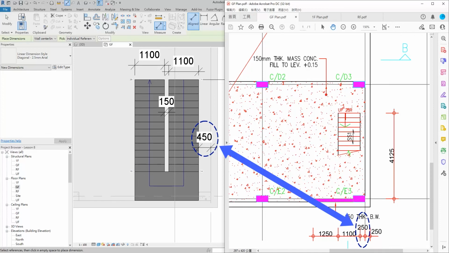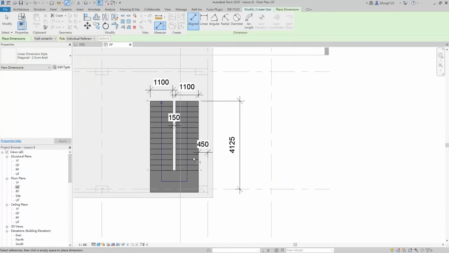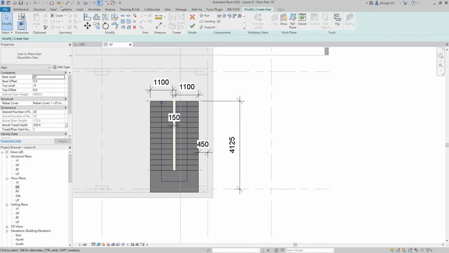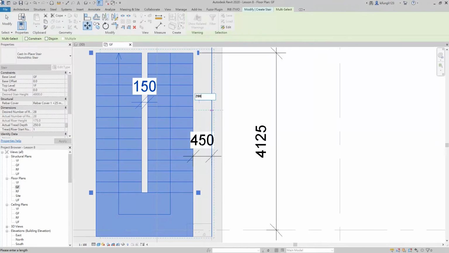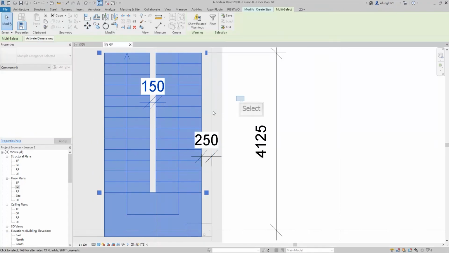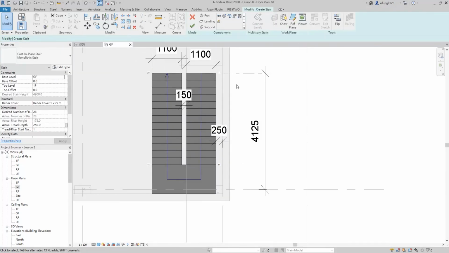Next, we need to adjust the position of the stairs. Drag the cursor to select all the staircase components. Use the Move tool to move the staircase. Now, it changed to 250 mm from the grid line.